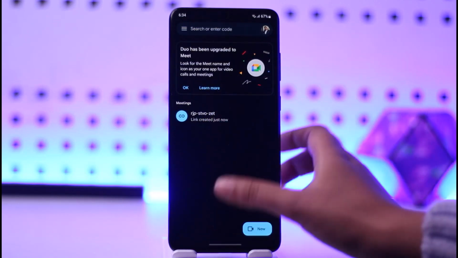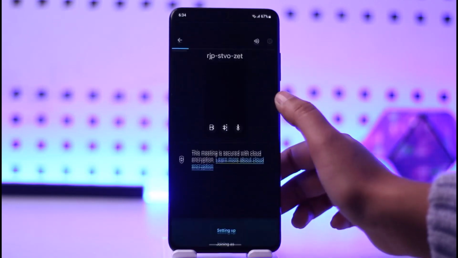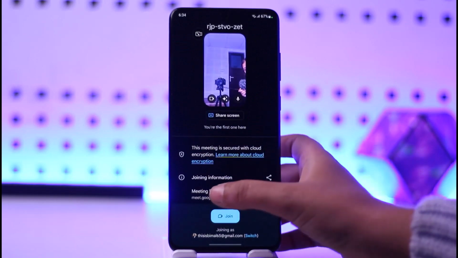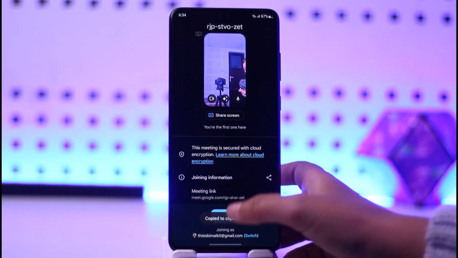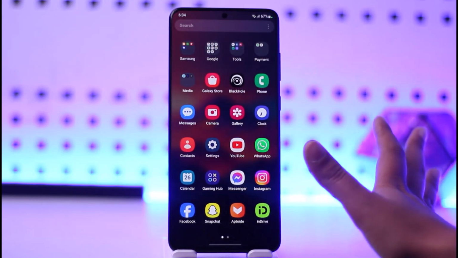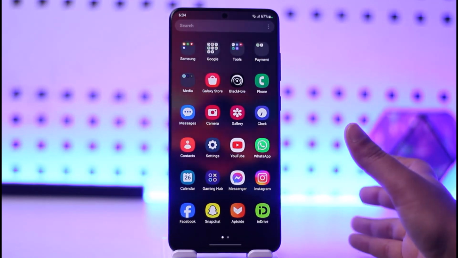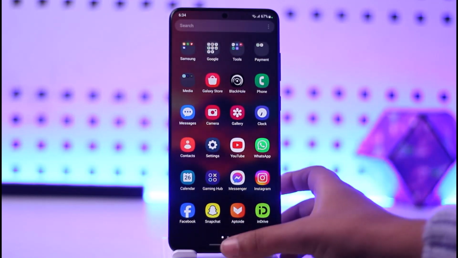Simply go ahead, you have copied the link as well. Otherwise again you can tap on it and simply tap on this meeting link and simply copy it, and you can go to any official social media platforms and paste that link to them anytime you want, and then they will be able to join with you.